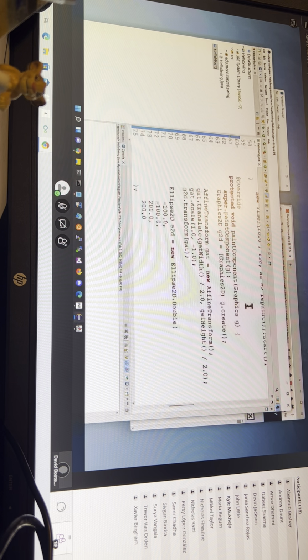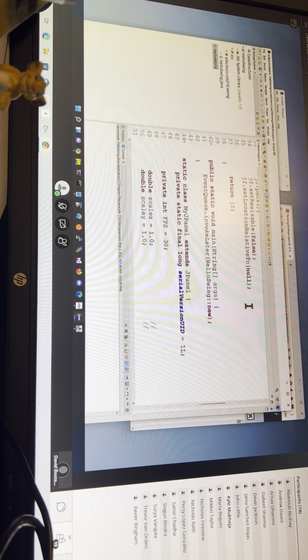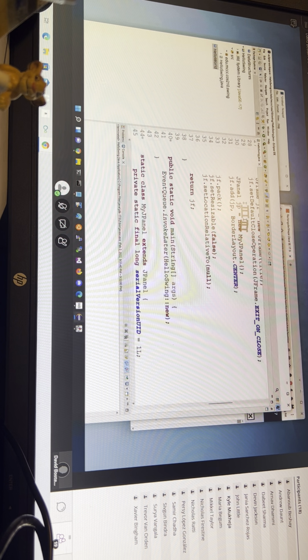Okay, using this code as a base, I want you to basically do one of three things, or you can do all three.